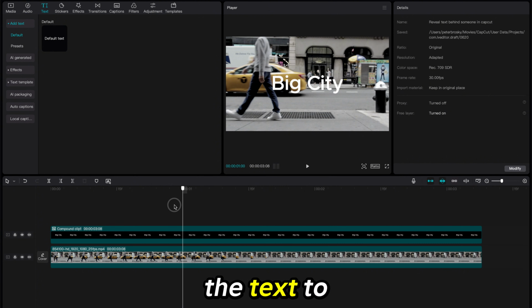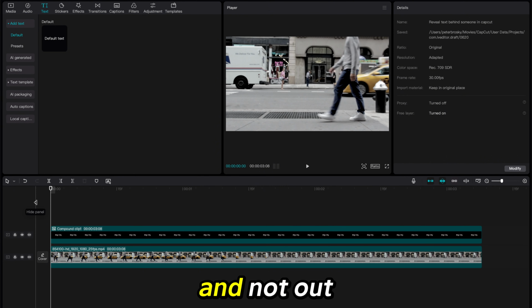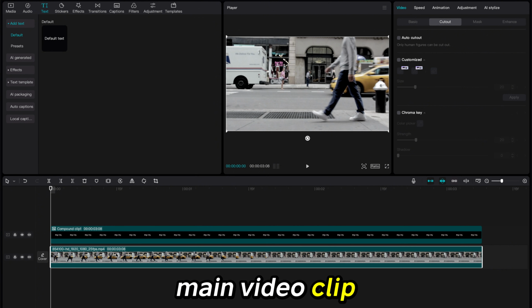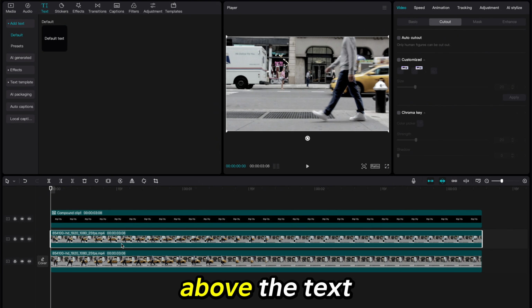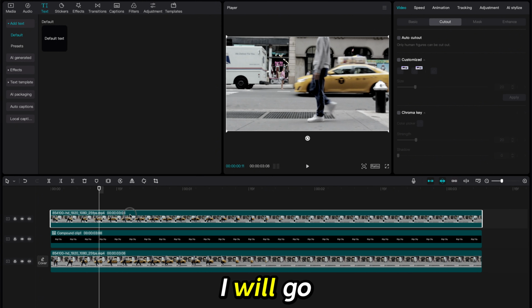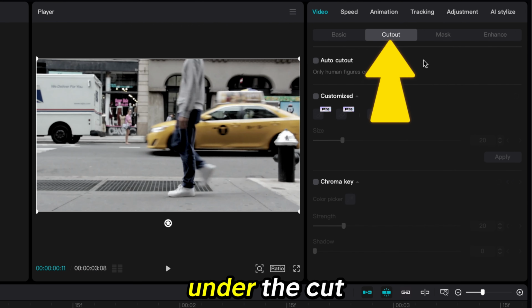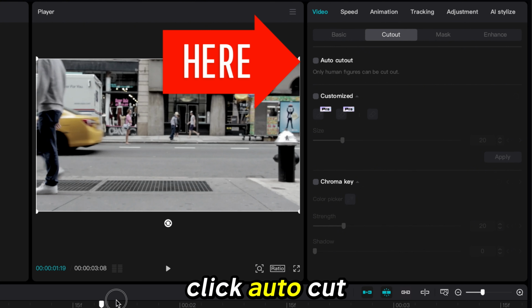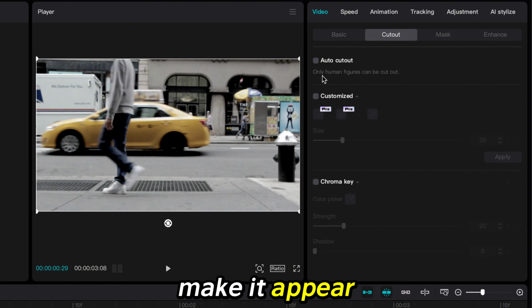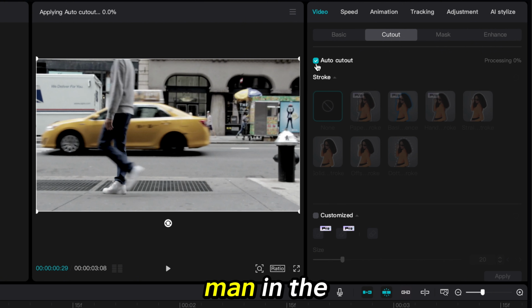Now if I want the text to look like it's behind the man and not out in front, I can simply copy and paste the main video clip in the timeline, then place that clip in the overlay section above the text clip. With the new clip selected, I will go to the menu in the top right. Under the Cutout tab, we'll click Auto Cutout. This will automatically make it appear as though the text is behind the man in the shot.